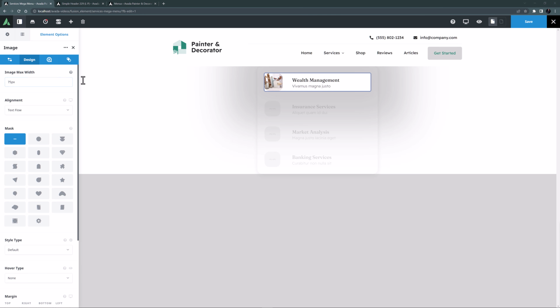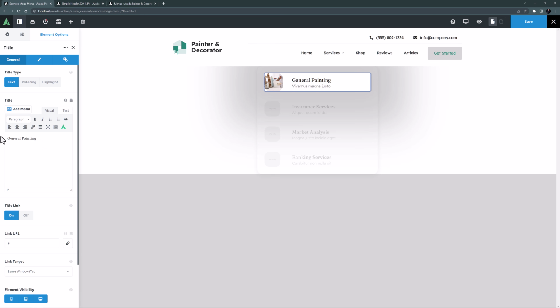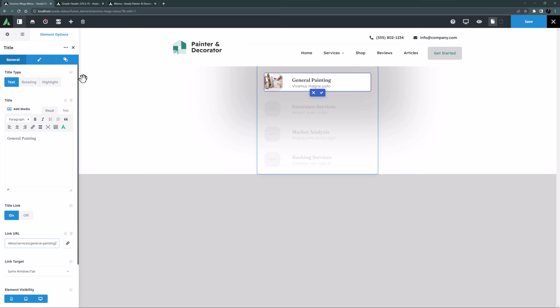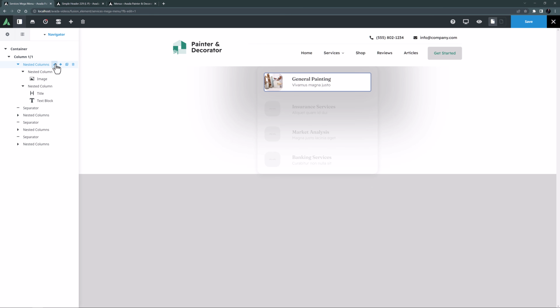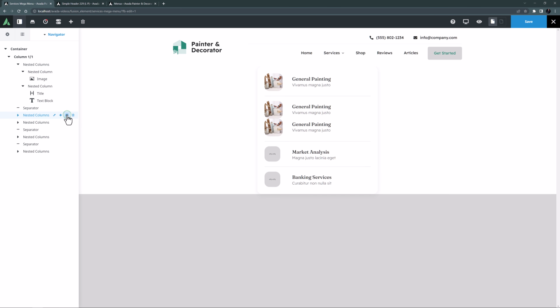Okay, that's good. Now I'll just edit the title. I'll add general painting as the title, and set the link to the page here as well. And on the design tab, I'll just set 0 pixel top margin. So now in the navigator, I'll clone this first column and move it down under the separator and delete the one underneath that. And I'll do that a couple more times for the other services.